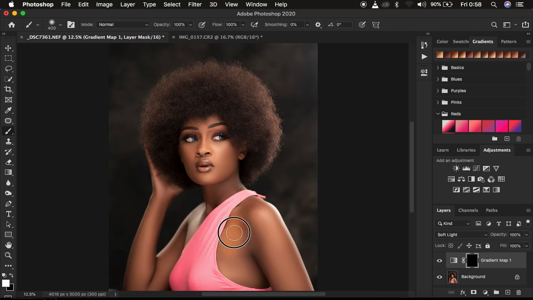Just come with that white brush and simply paint in the colors on the skin tones, and you can see this is going to affect the image in a better and more efficient way, because in this case we are only affecting the skin tones of this very model.